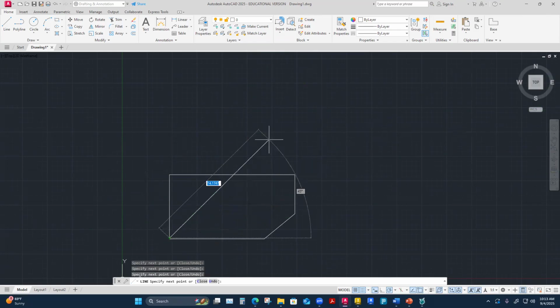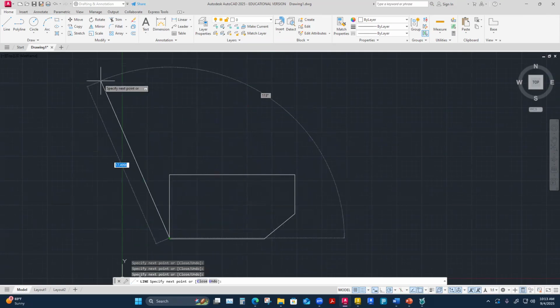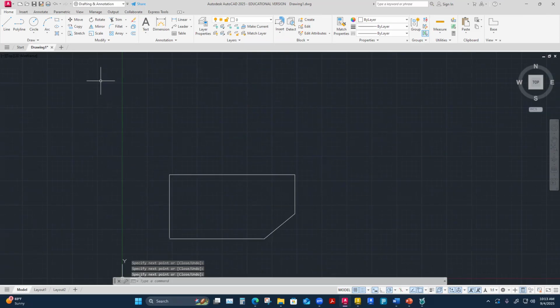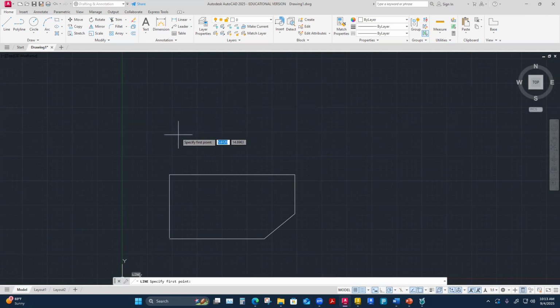But it'll continually keep doing this until I escape, or I think I can press enter. So enter and escape sometimes work at the end of a command. If I hit enter, it just means I'm done with that command. Now here's the thing. If I want to do another line, I don't have to go back and select line. I can hit enter to re-enter the last command I just did.